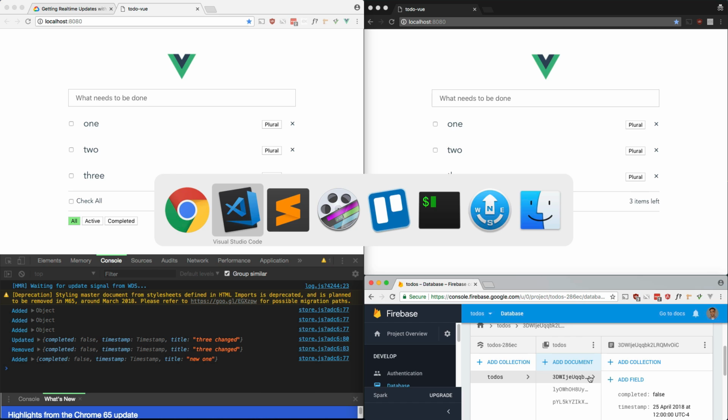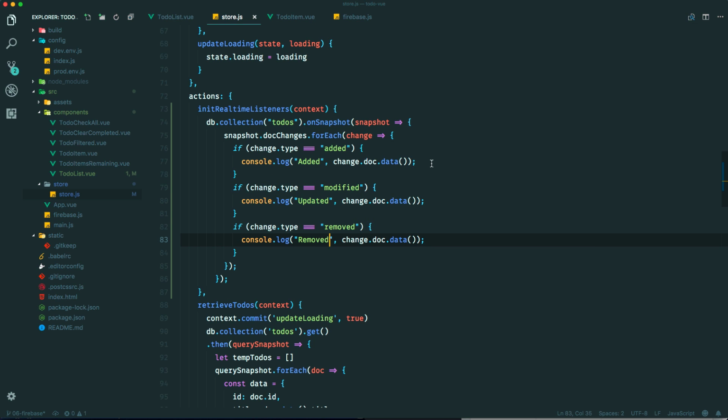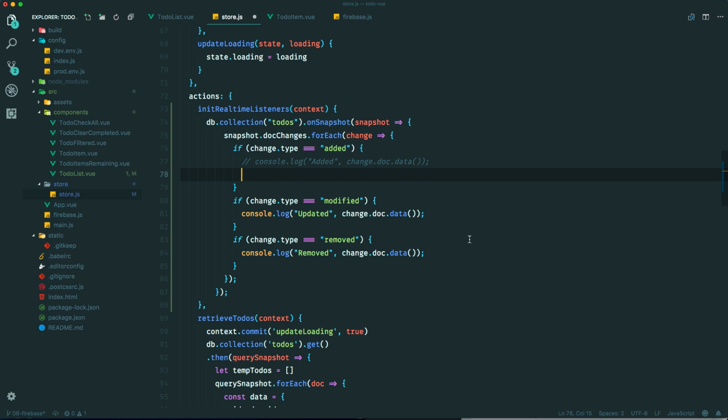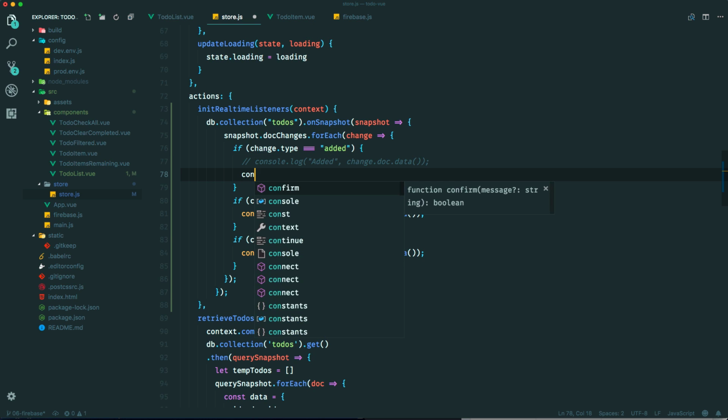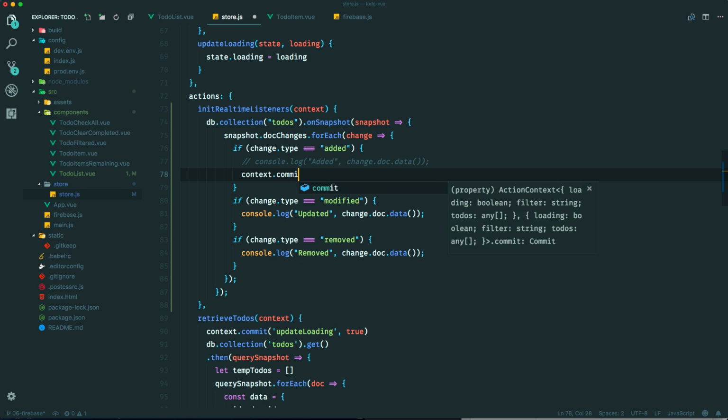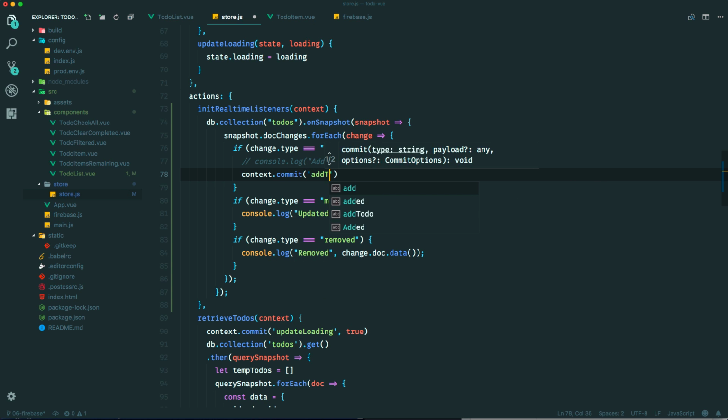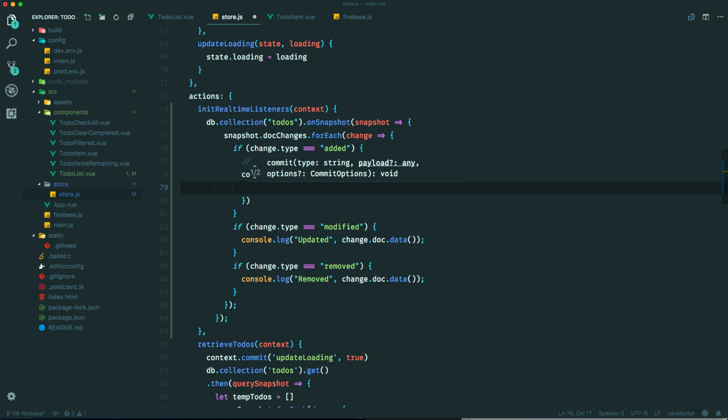So now in our code, all we have to do for each of these cases is update our local state. And all we have to do that is just call our mutation. Or if we're not using Vue.js, just update our state. So let's start with added. Let me just comment this out for now. And all we're going to do for added is call that add to do mutation. And this is just updating our local to-dos array. And we're going to give it the new data.